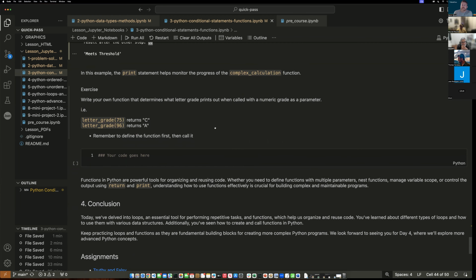So let's go ahead. We have an exercise here. I figure we can spend some time trying an exercise on our own for maybe 10 minutes. Try and write our own function that determines what letter grade prints out when called with a numeric grade as a parameter. So in this case, we're making a function called letter grade, giving it a parameter of a number, and then we want to return the right letter grade. And we just want to make sure we define the function first, then call it.